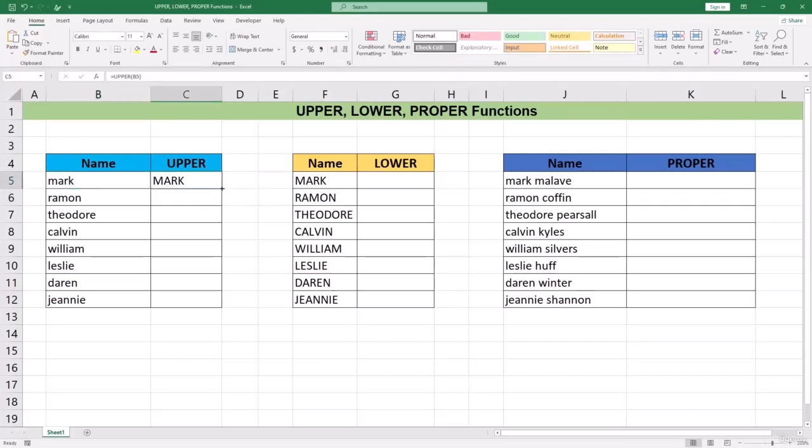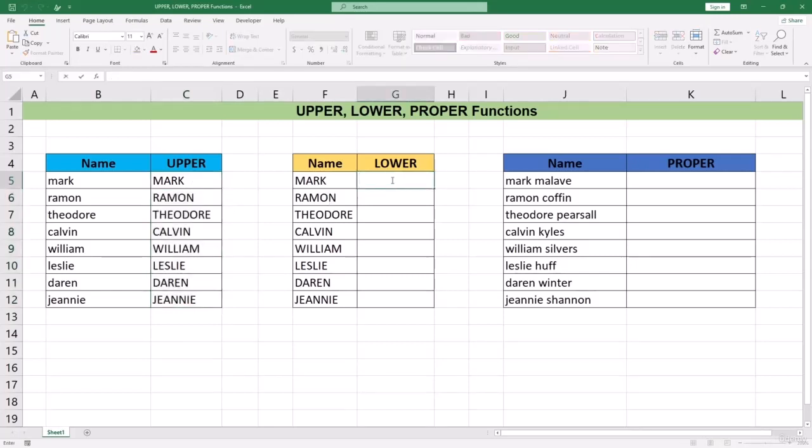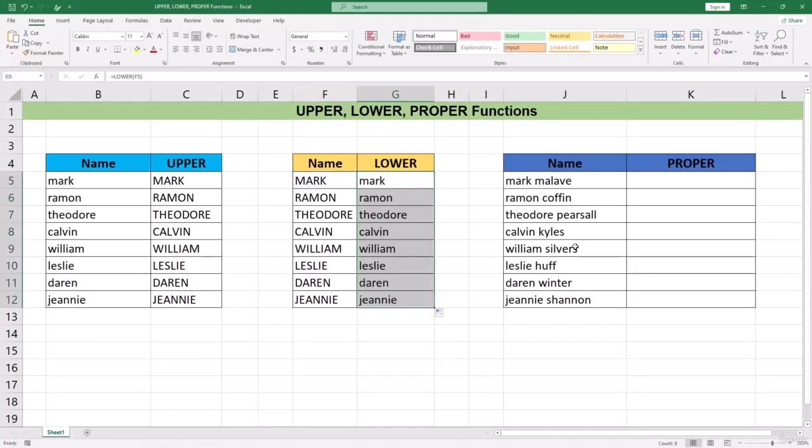Over here, let's double click with the mouse, and you can see all of the fields have been made upper. Now we want to make all the text lower. For doing that, let's write the formula lower, select the text and close the bracket. You can see now that the name has become lower, and let's drag it down. And you can see that all the names have been lowered.